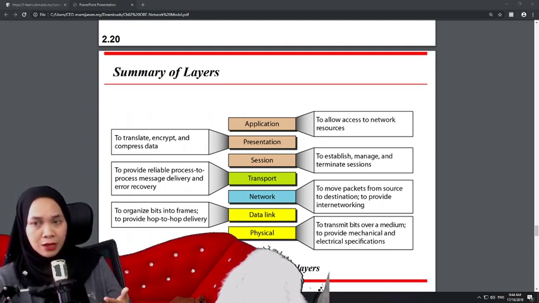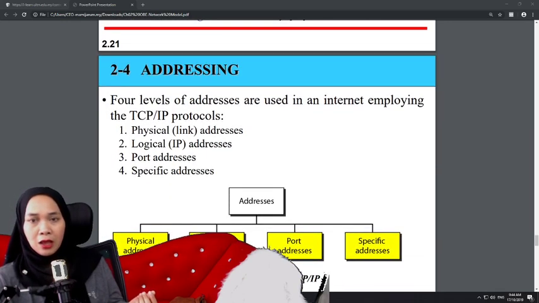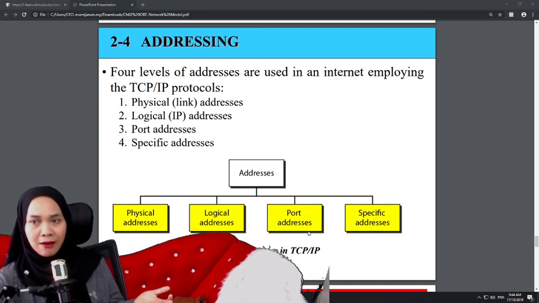Skype services, our Skype application, users can use that service to access the network resources. Alright, so we are done with the network model, so we're going to discuss addressing. In networking, we have 4 types of addressing: physical address, logical address, port address, and specific address. These are all categories of address inside the internet or TCP/IP protocol.